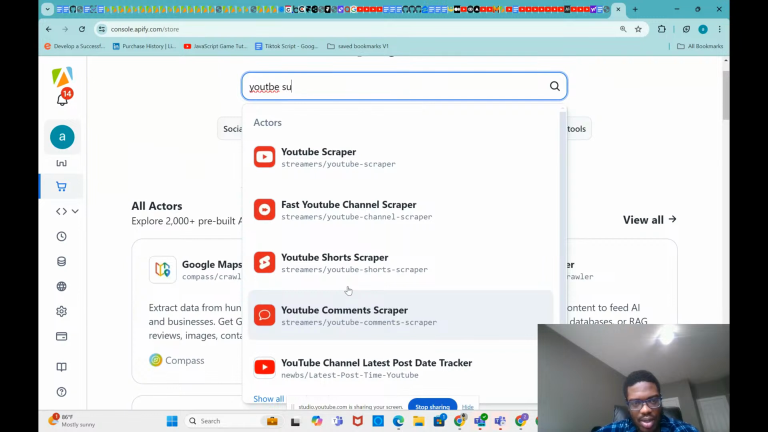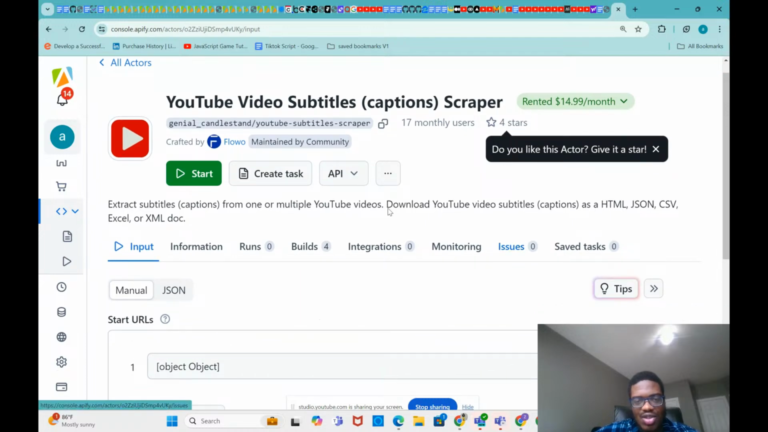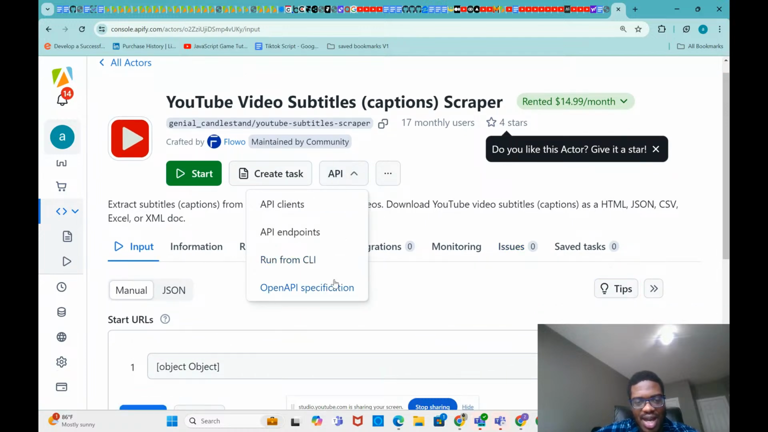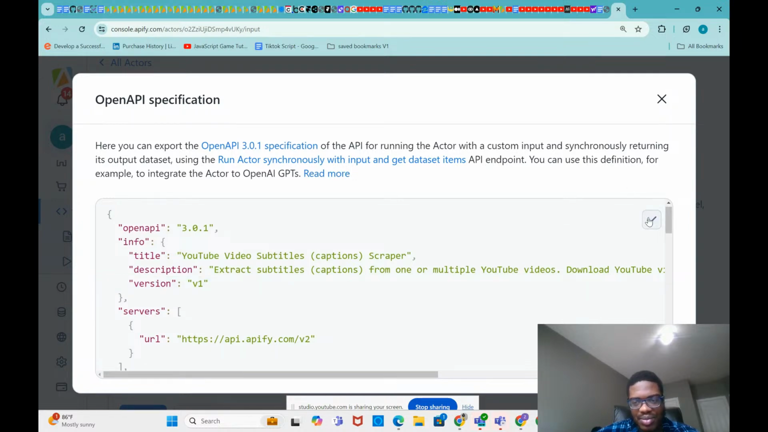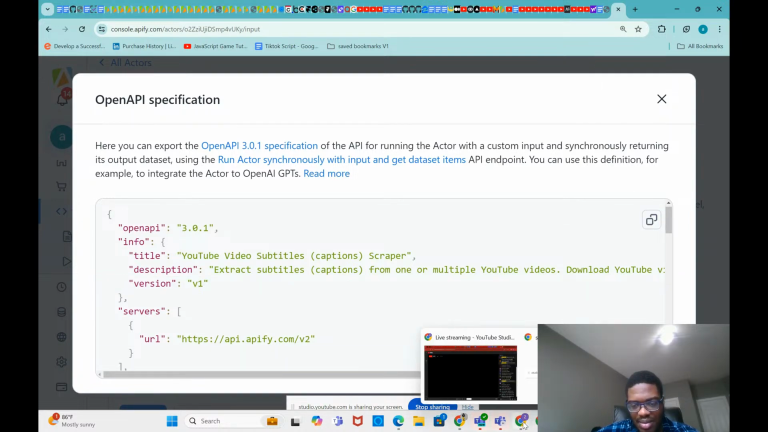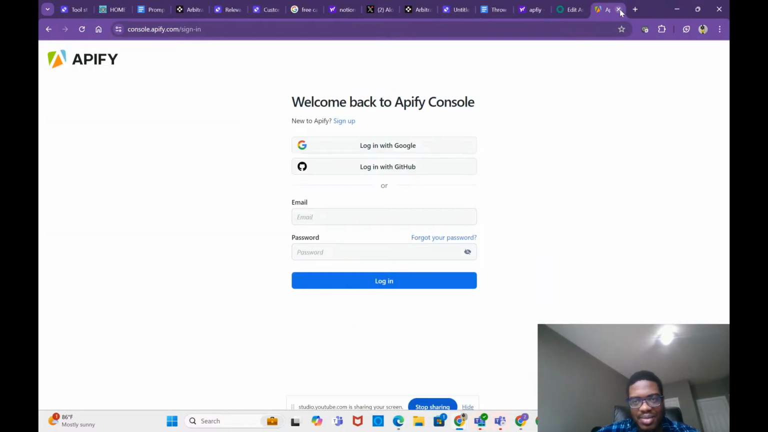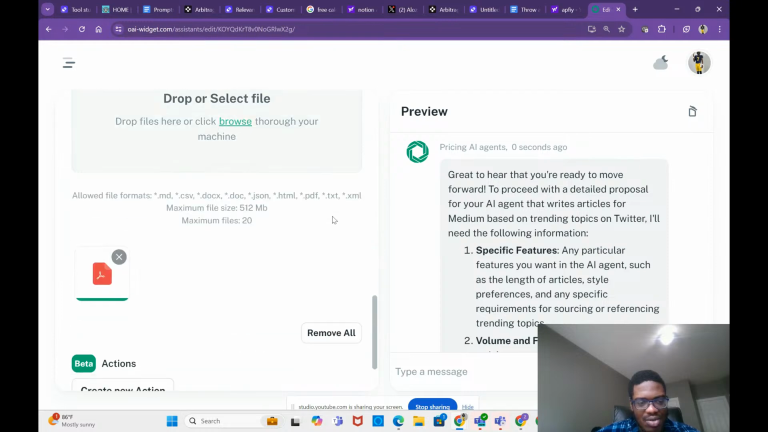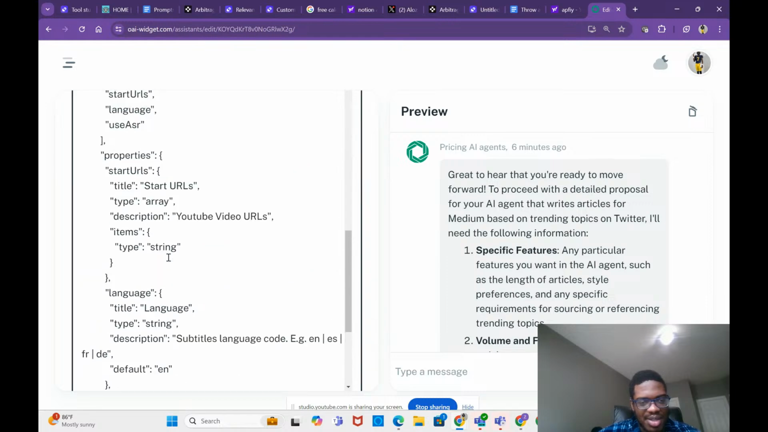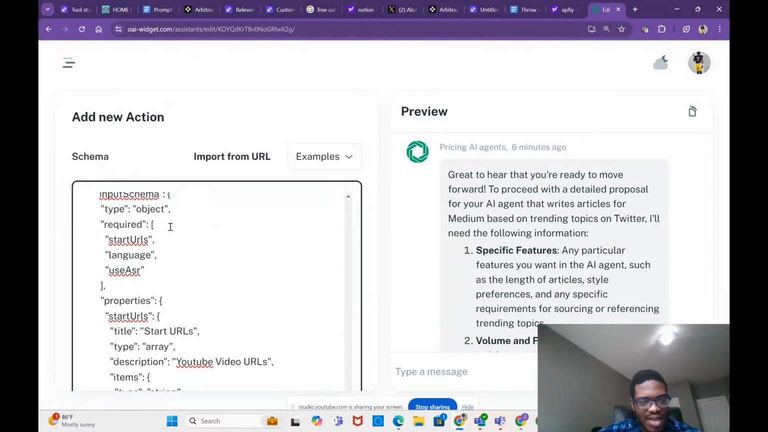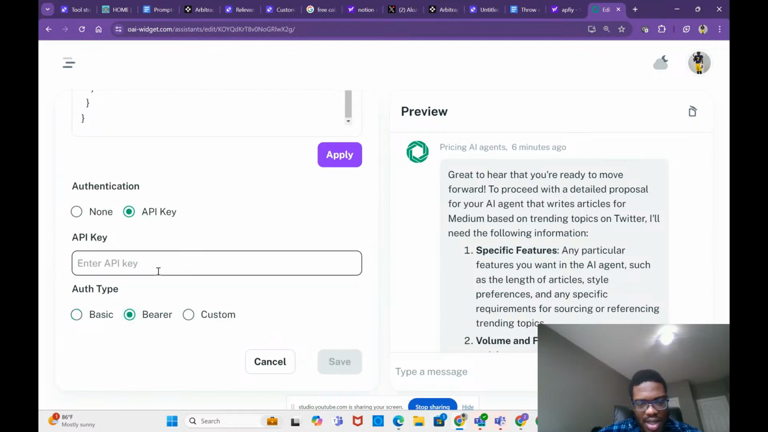So YouTube subtitle, yeah, video subtitle. What makes this super easy is that you can just go to API, click Open API specification, and copy this. Go back to the UI widget, scroll down to create new action, and paste the schema. Then this is going to need an API key. So you go down, click API key, click bearer, and then I'm going to go get the API key.